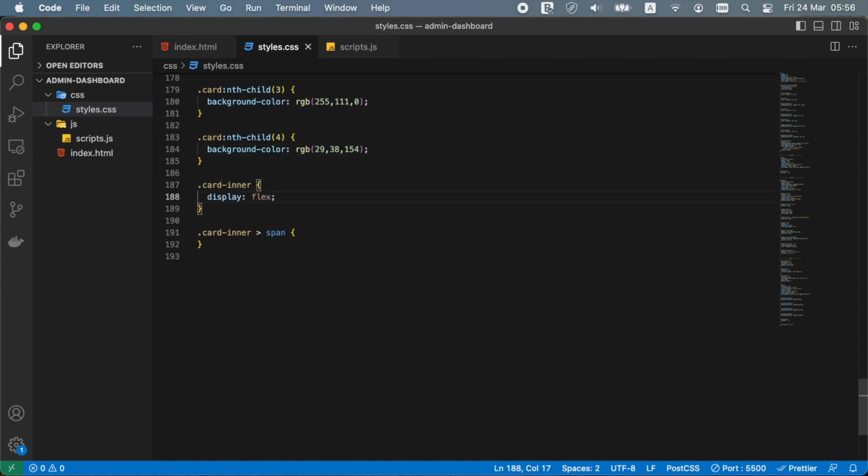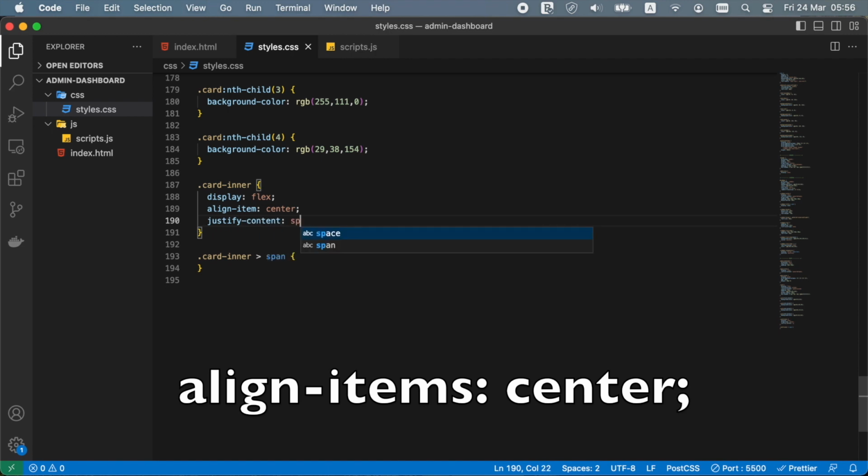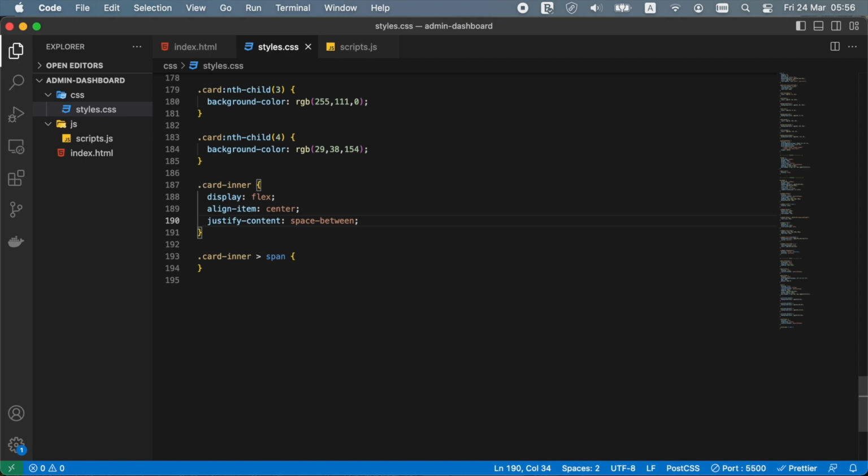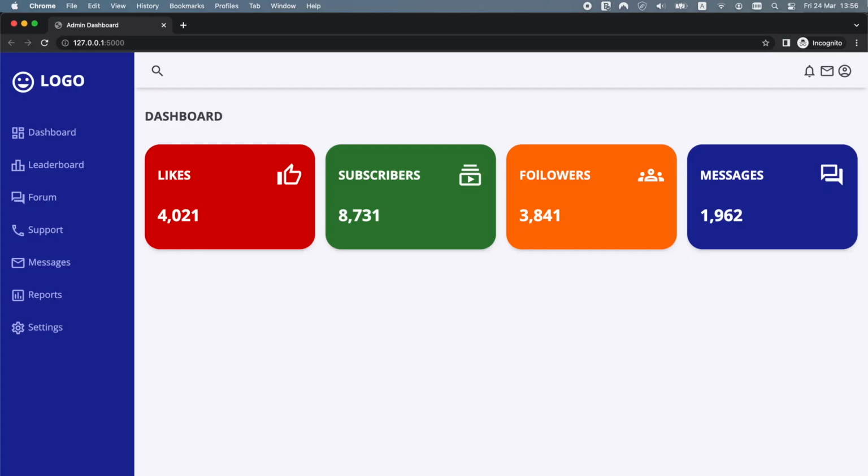Next, let's define style rules for the class card-inner. I will set the display property to flex, align items to center, and justify content to space between. Now let's check what the page looks like after the changes. The live server is still running, so let's head to the browser. Great, everything is working as expected.